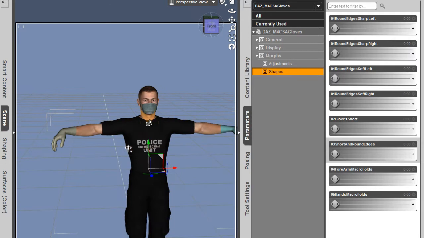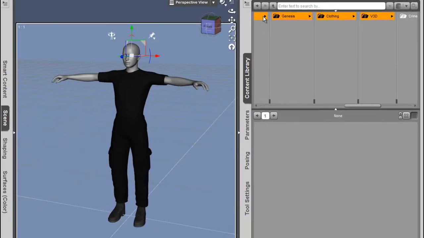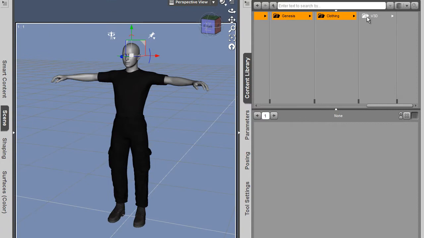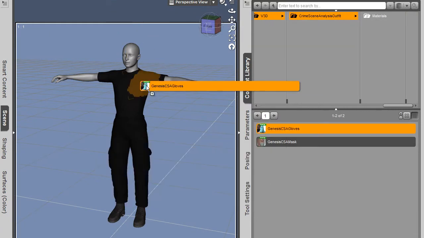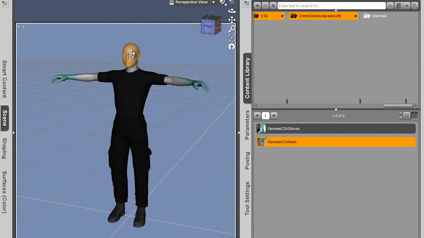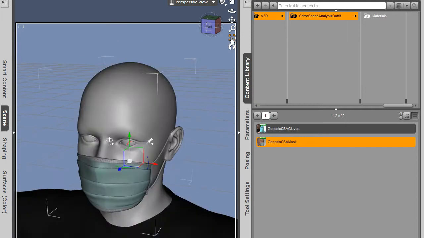Maybe I could show you for Genesis. So for Genesis, I'm going to open a new scene with Genesis. Alright, for Genesis, you go in Genesis, clothing, V3D crime scene analysis outfit, and you can load the gloves and the mask. Okay, this time it comes with the final materials.